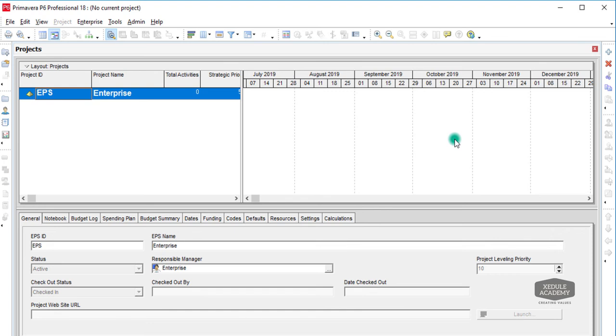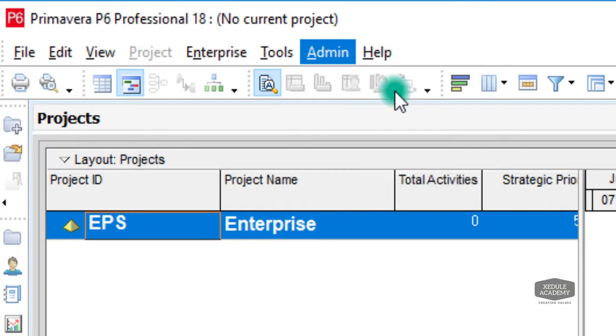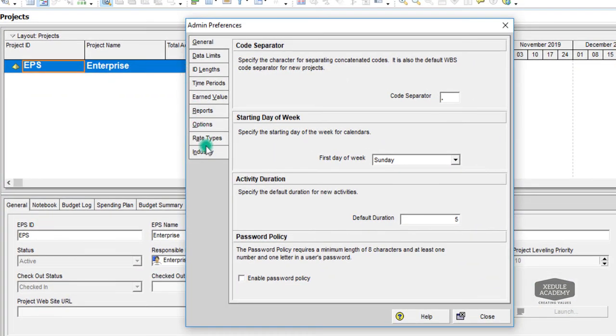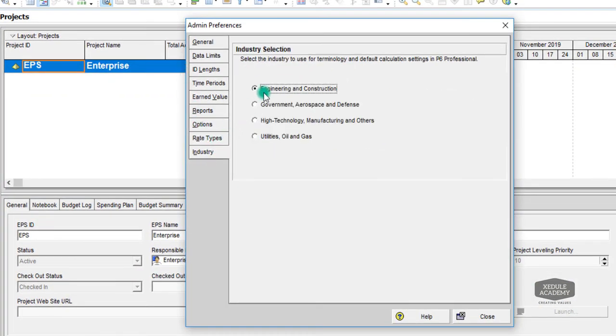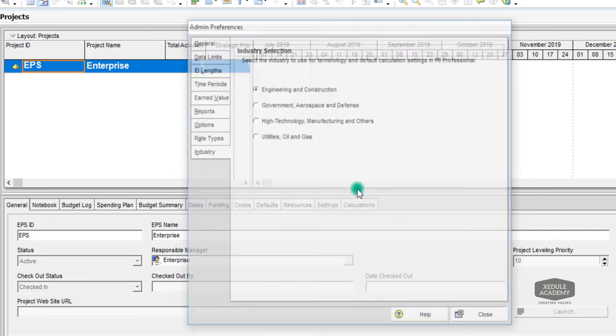First time when it's open, I want to make a default industry type. Click on Admin at the top bar. Select Admin Preferences. Select Industry. Select Engineering and Construction. Click Close. Click OK.